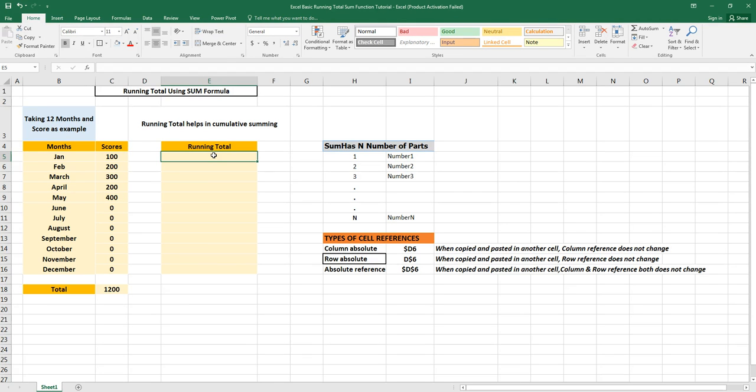Today we are going to learn about running total using the sum formula. Before that, we have taken an example of 12 months data where you can see that from June there is no data. Actually, using running total, we can get to know from which month there was no improvement and there was a constant sum.